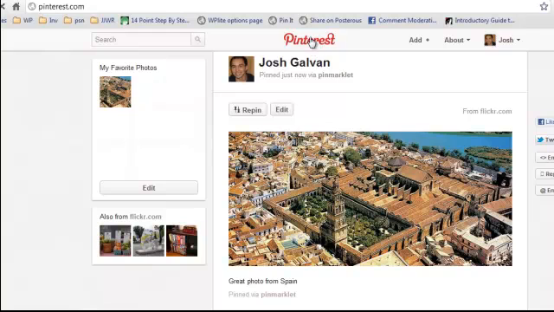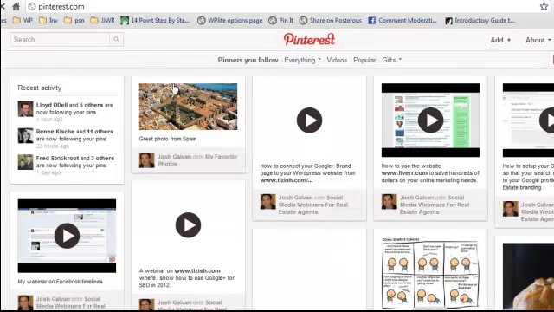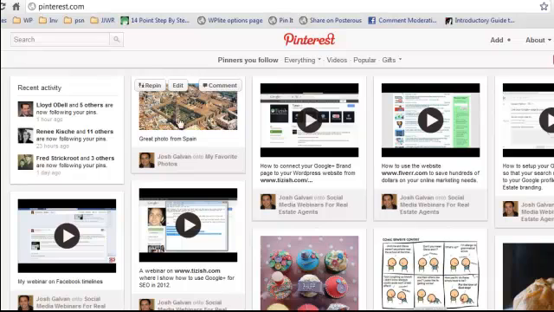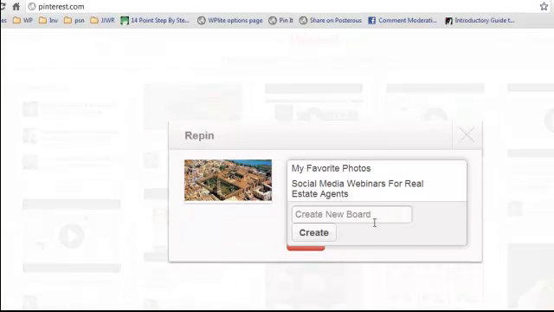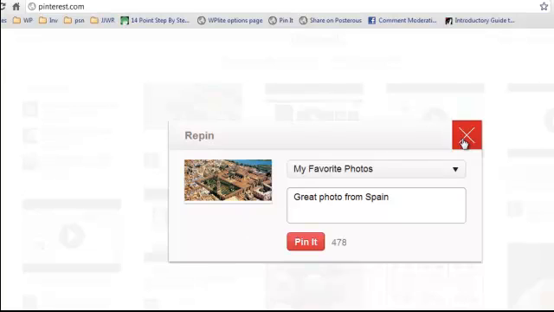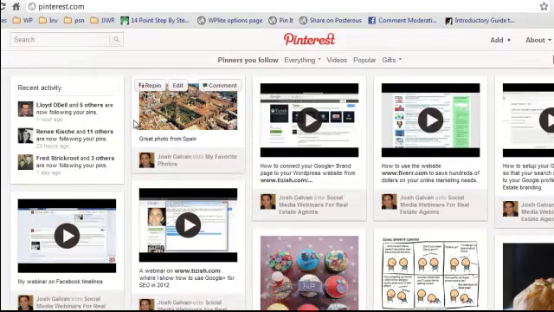And repinning it just basically means someone else, let's say someone sees this same photo, so I'll go here to Pinterest. Let's say if you saw this photo, great photo from Spain, and you click repin, that means that you can now put this photo on your own virtual board as well. So the whole point is it's just a way of sharing photos, videos, and anything like that.